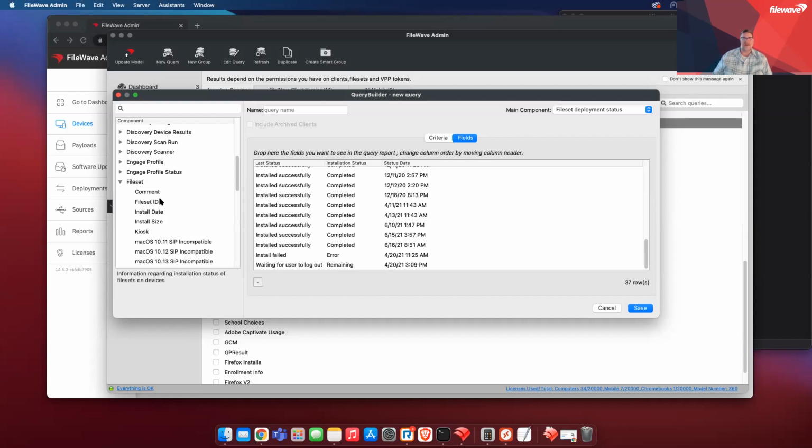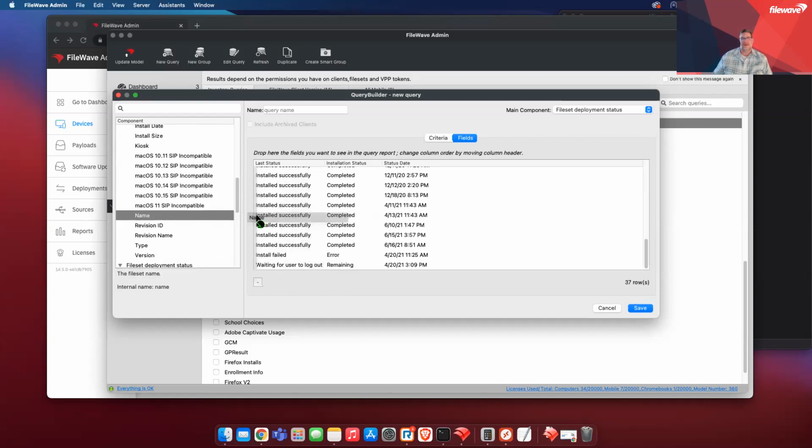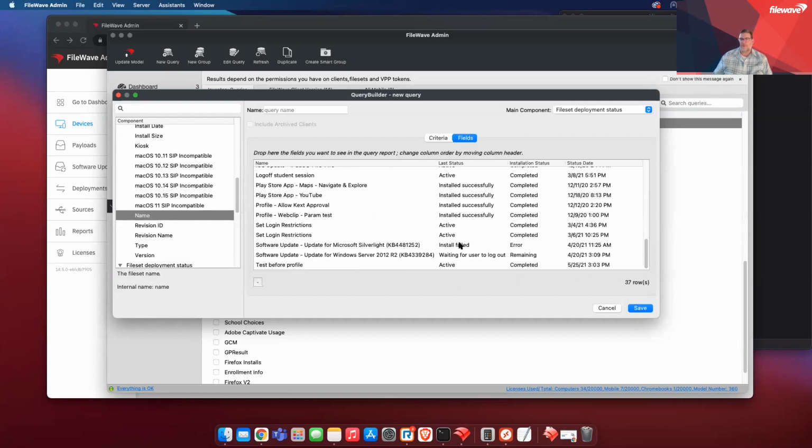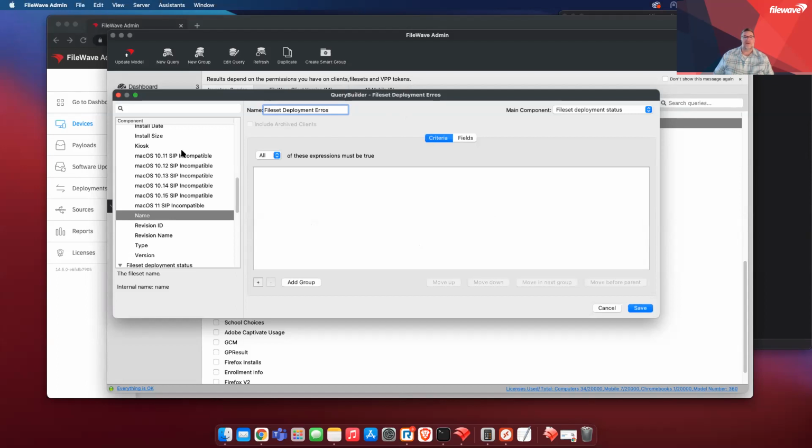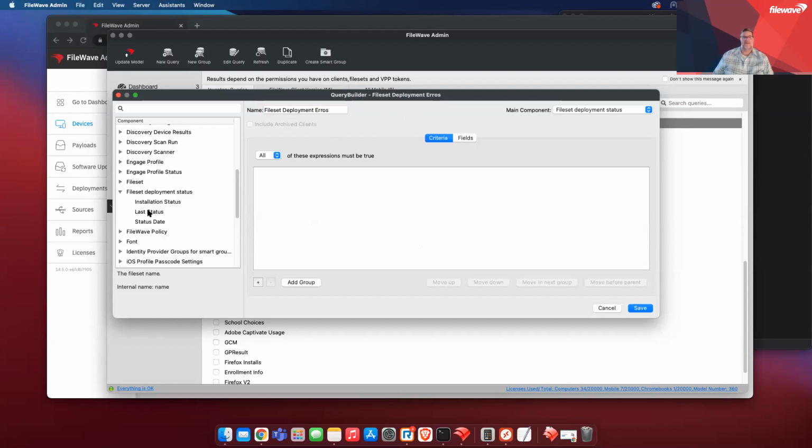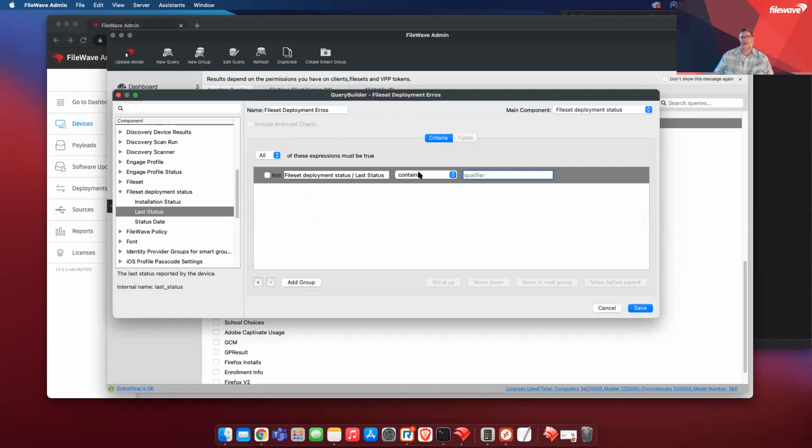So from the file set side, we're going to take the name of the file set and drag that in there too. So we can see that that error is related to this software update, right? Let's say we just wanted to see errors. So if we wanted to see nothing but file set deployment errors, on the criteria side, we could go and take that last status and say that it is error.